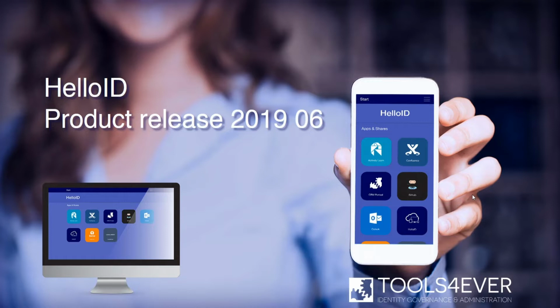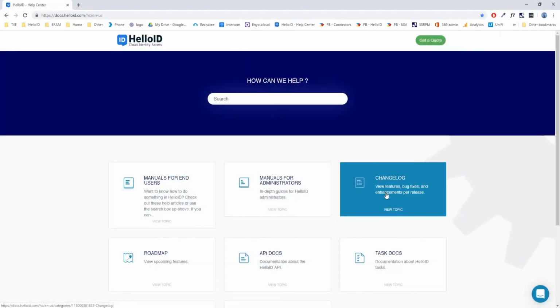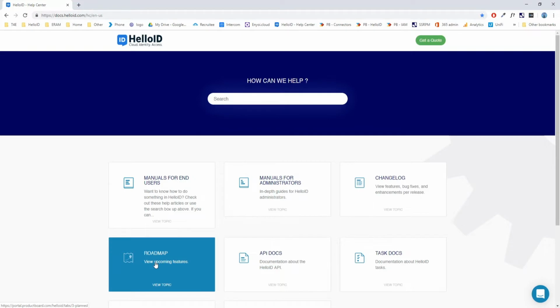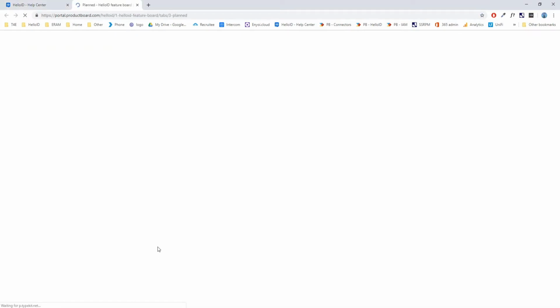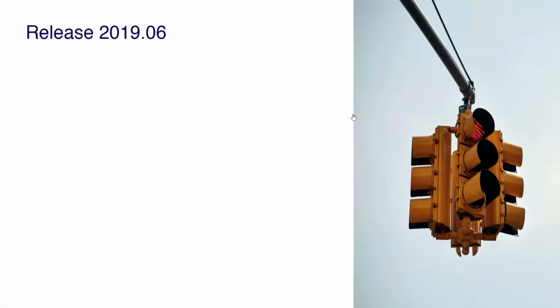This video is for our June 2019 release. We will start with a short PowerPoint presentation and then demo the new software. The items for all new releases will also be listed at docs.helloid.com. To find this information, just click on the Roadmap tile and then click on the Preview tab. During every month, we will update this section so you can see what new functionality we will release at the end of the month. Let's start the presentation.